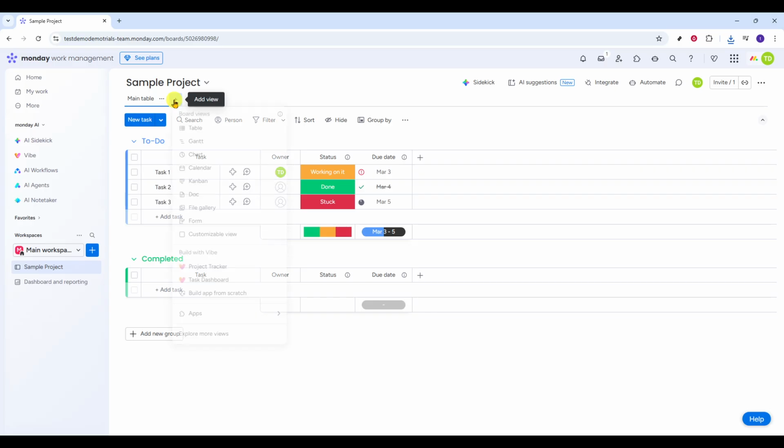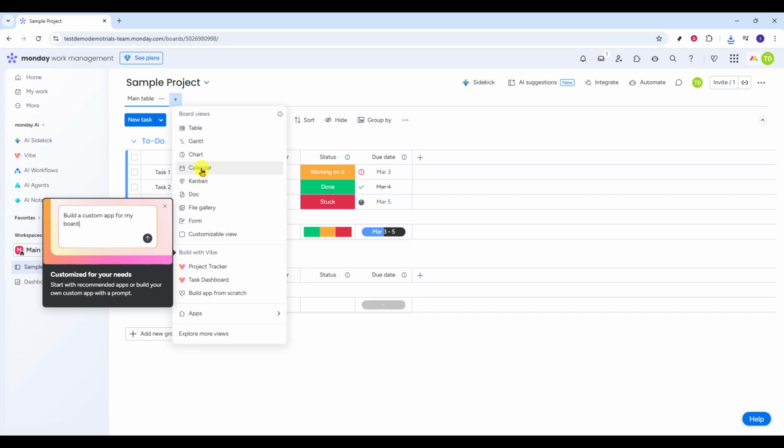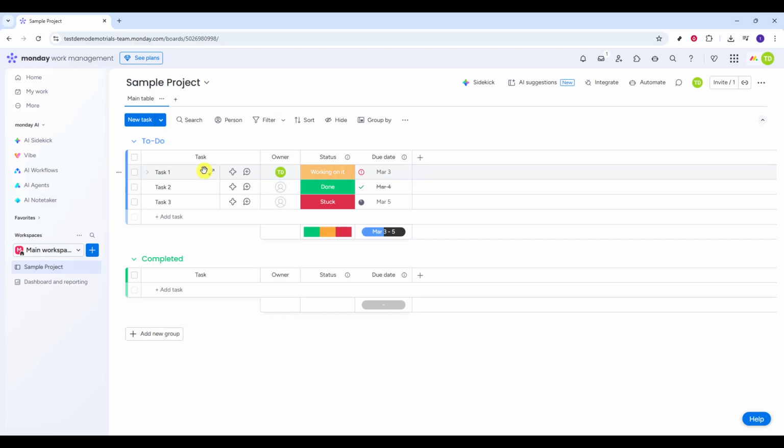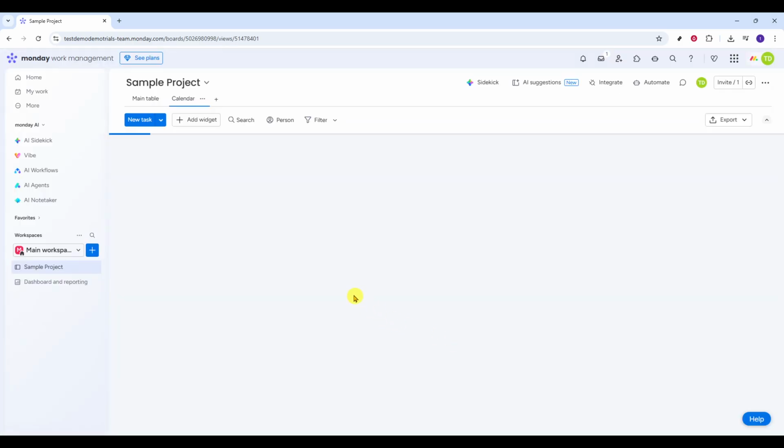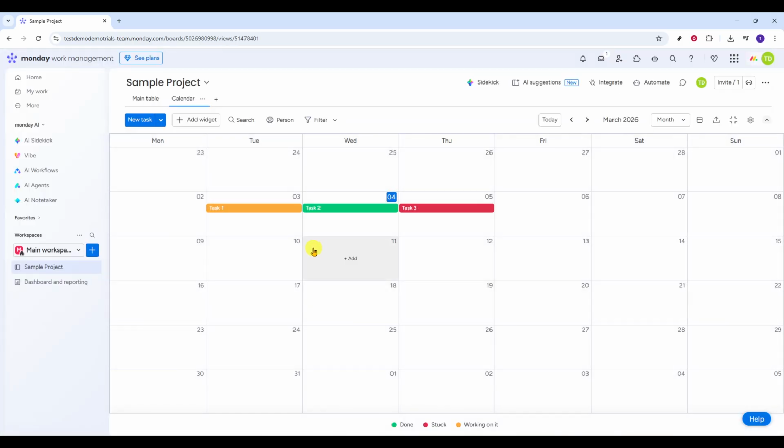A menu will open with different view types you can add like charts, Kanban, and more. This menu lets you visualize the same board data in different ways so you can switch perspectives without duplicating anything. From that menu, choose Calendar. As soon as you select it, Monday.com creates a calendar view and loads your items into a monthly grid. You'll see tasks appear on the dates that match their date column values, giving you an immediate visual schedule.